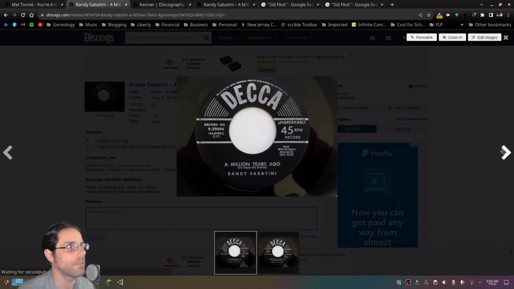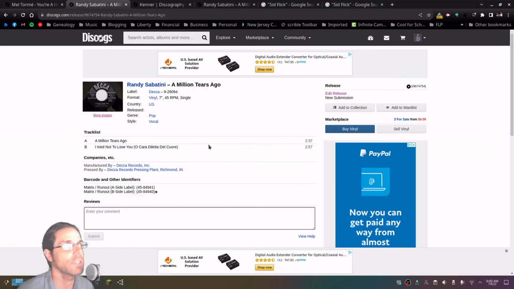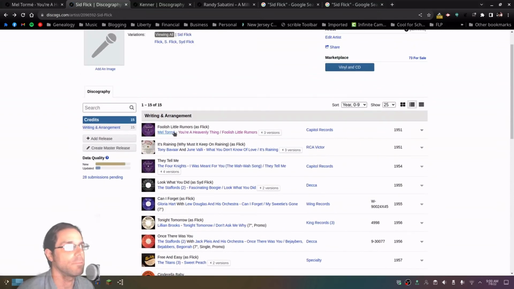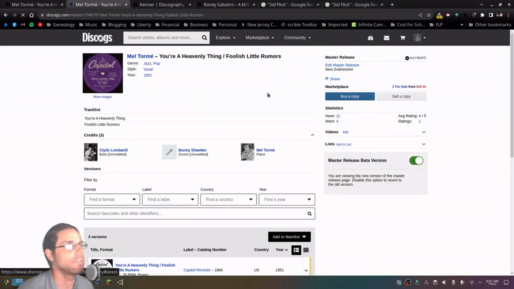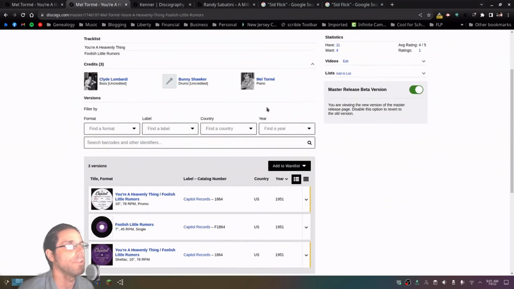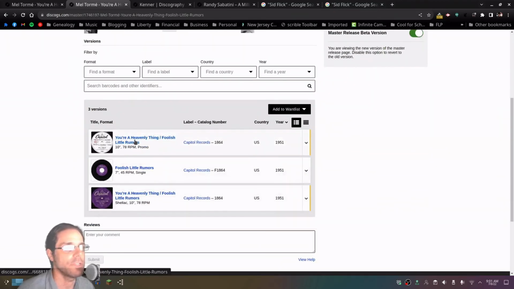Okay, looks like this. But some releases have more than one version. And if there's more than one version to a release, you have to update the author credit on all three versions. Well, not necessarily three, but however many there are. So if I go back, and here is Mel Torme, and there's 3 versions on here. If you have a record with multiple versions, you'll see a thing that says master release. And there's 3 releases. Now, each of these, we have a white label promo, we have a 45, we have a 78.